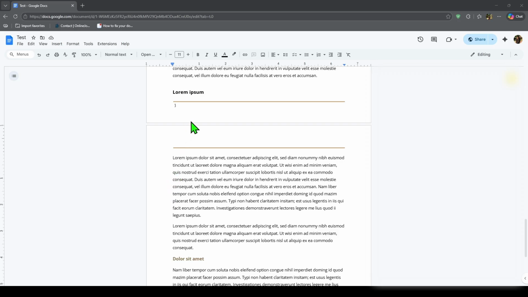So the full process is simple. Copy the content from the page you want to duplicate, insert a page break where you want the new copy to go, and paste the content onto that new page. That is the standard way to duplicate a page in Google Docs today.